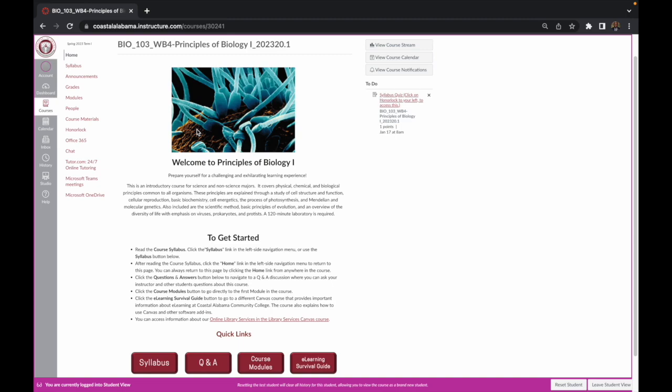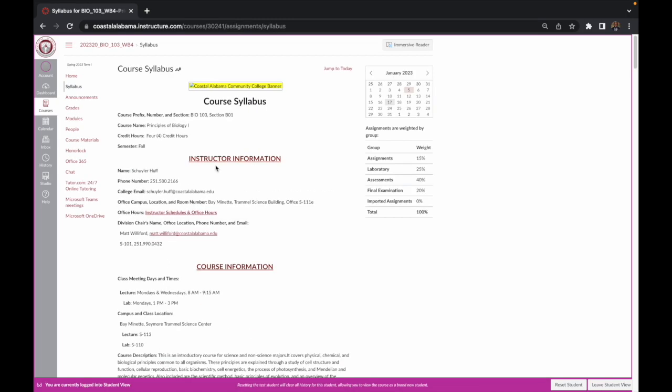What I will mention is that last sentence, where it mentions that you all do have a required 120-minute laboratory. At the very bottom, it does say syllabus. There is a question and answer discussion, your course modules, and the e-learning survival guide. So let's go directly to your course syllabus. Now that your course syllabus is loaded, it looks a little different to me. There should be a little more here, but I'll fix the little picture there sometime later.